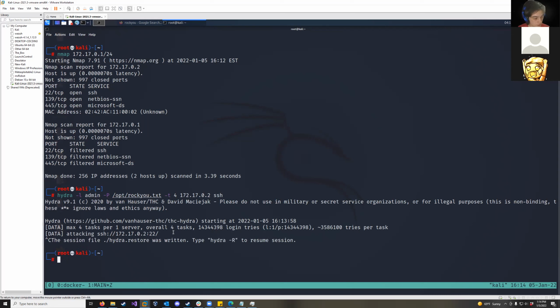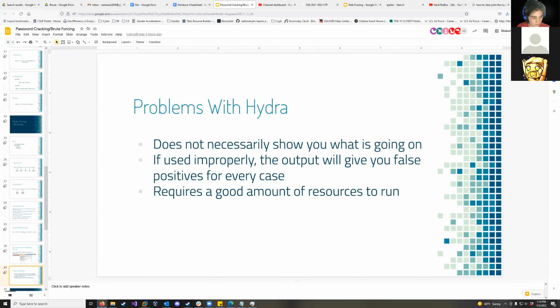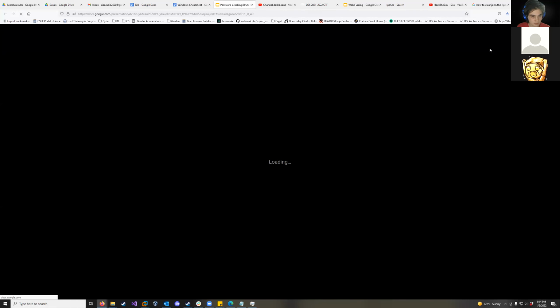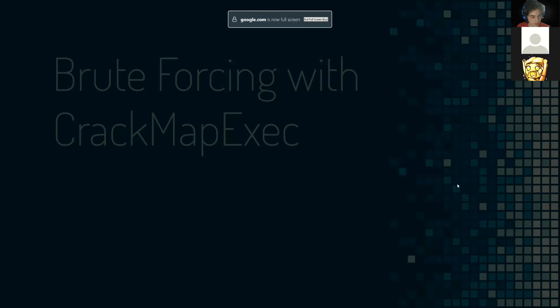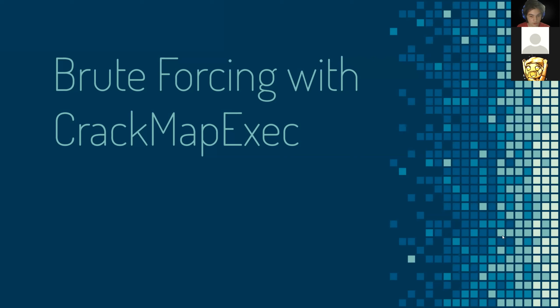But we don't know any of the users on this, right? We don't know anything. How are we supposed to know what users exist on that Docker container? Well, this is where I'm going to show you guys CrackMapExec. CrackMap, or CME, can be used as a brute forcer, but also as an enumeration tool for ports 139 and 445.